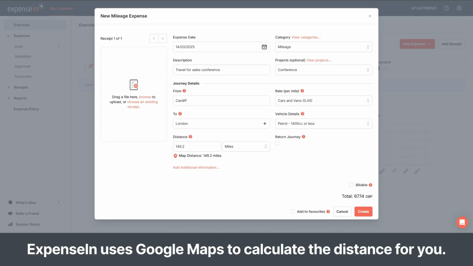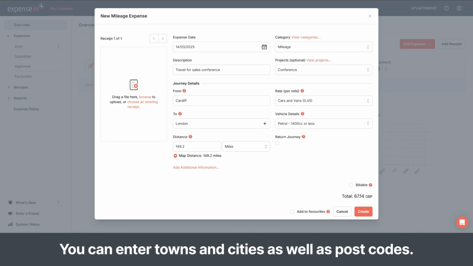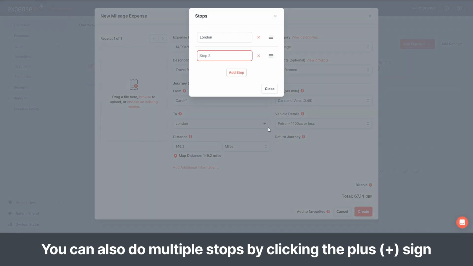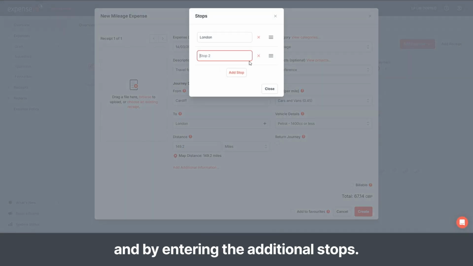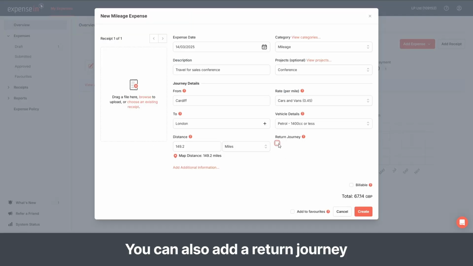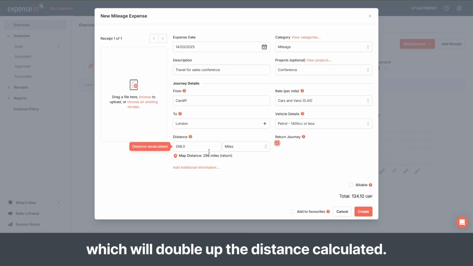ExpenseIn uses Google Maps to calculate the distance for you. You can enter towns and cities as well as postcodes. You can also do multiple stops by clicking the plus sign and by entering the additional stops. This will then recalibrate the distance. You can also add a return journey, which will double up the distance calculated.